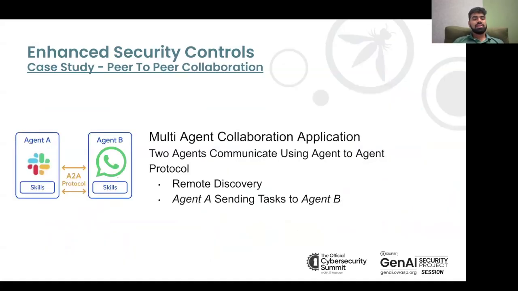Cool. So now let's look at a case study on peer-to-peer collaboration. So let's say you have an agent A that has a specific skill, and then agent B, which has a specific skill. They're completely independent of each other. And with the advent of agent-to-agent communication protocols, since the last 6 months or so, we've had A2A come out. We have ACP. We have Cisco's agentic framework, and I'm sure in the future there might be more that come out.